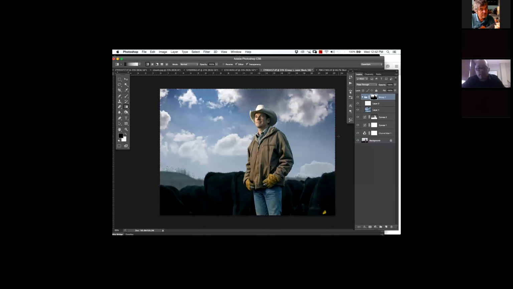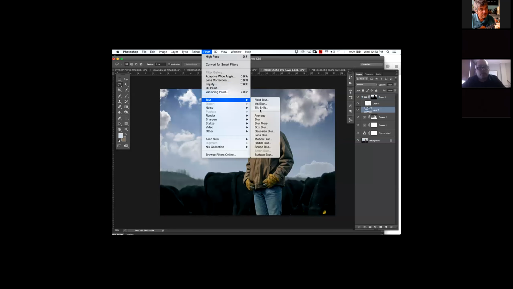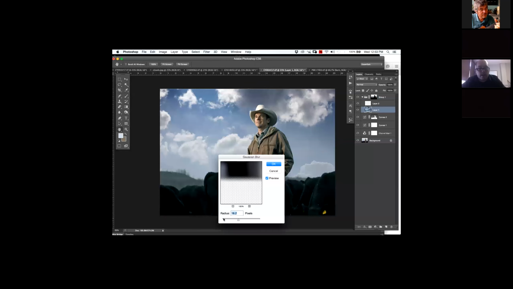And the very last thing I'm going to do is there's something called depth of field. And you can see his eyes are sharp, the cattle are blurry, but the clouds are sharp. And that's not good. So I need to blur the clouds just a little bit. So I go up here to filter, blur, and I usually like Gaussian blur. And I'm just going to find maybe a radius that gives a little blur to the clouds where it matches the blur over here on the trees. That was too much.